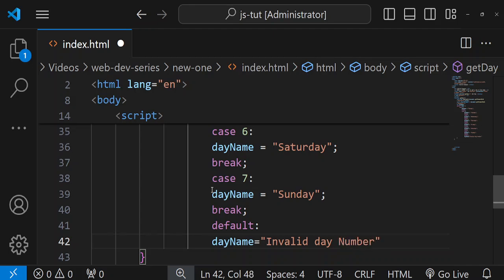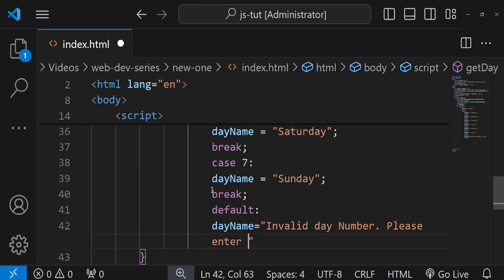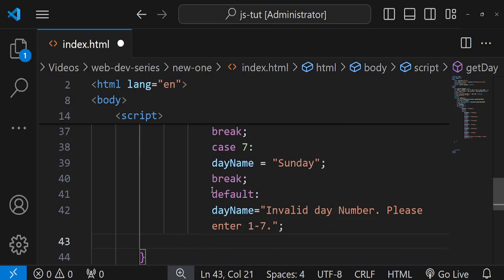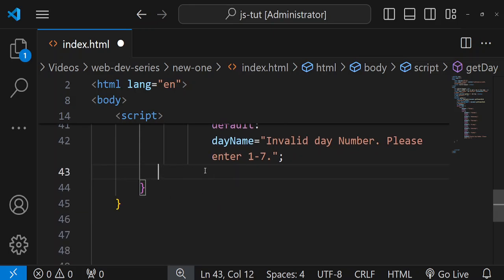So in the default one, we're going to be saying, okay, if a number is going to be out of this, we're going to be saying invalid day number, please enter 1 to 7. Because there are 7 days in a week. If someone just adds 10 inside, it's not going to be running accordingly. It's just going to be crashing. So we're going to be saying enter a valid number, so he knows he entered a wrong number. After that, we're going to be closing the bracket. We'll add a semicolon inside. Then we'll close this bracket accordingly.